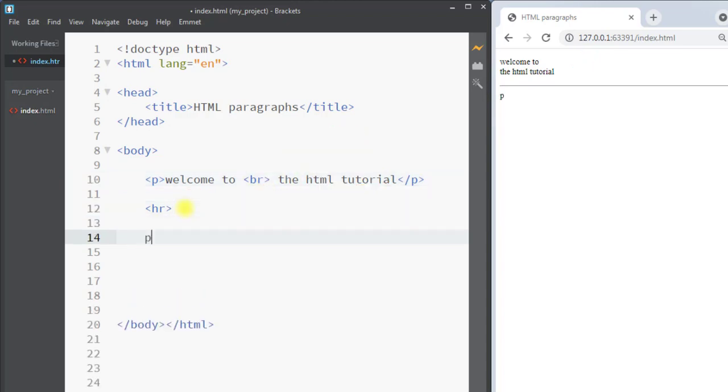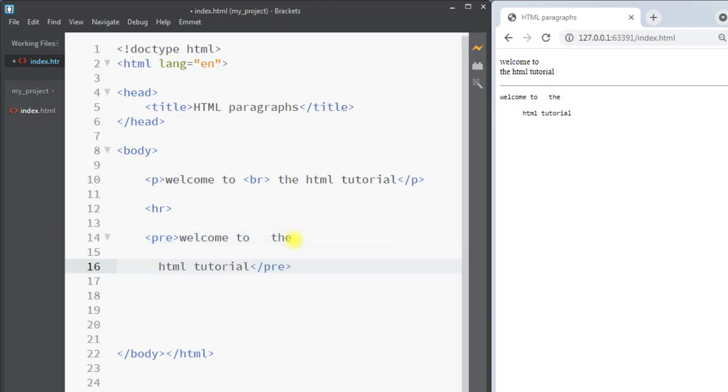Next we're going to talk about the pre tag. The pre tag defines pre-formatted text. Whatever content we put inside the pre tag will preserve all of the spaces and line breaks. For example, if we write some text, "welcome to the HTML tutorial", and put some extra space or even line breaks, all of those extra spaces and line breaks will be preserved and reflected in the browser.